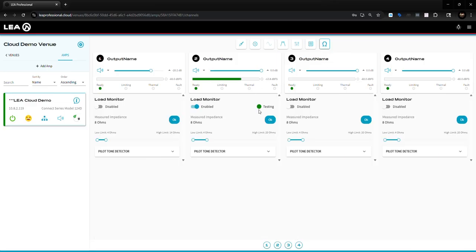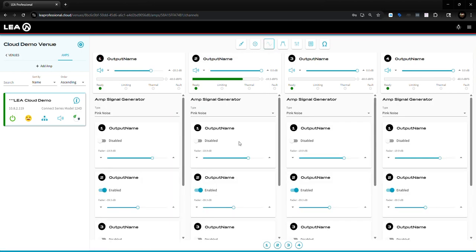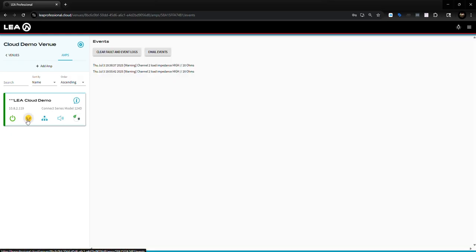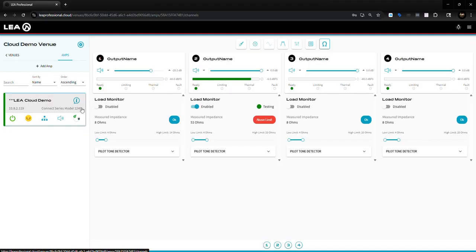If I go back, you'll see it's testing, and then we'll start to see the measured impedance drift upwards once it goes. Yep, so there it goes. So 8, 9 ohms. Let me give it a little bit more level, make it go a little bit faster. There we go. So it's starting to drift up and above. Okay, so now it's set above limit. You can see we've got a frowny face here. If I click on the frowny face, it did say that we've got a load impedance error.